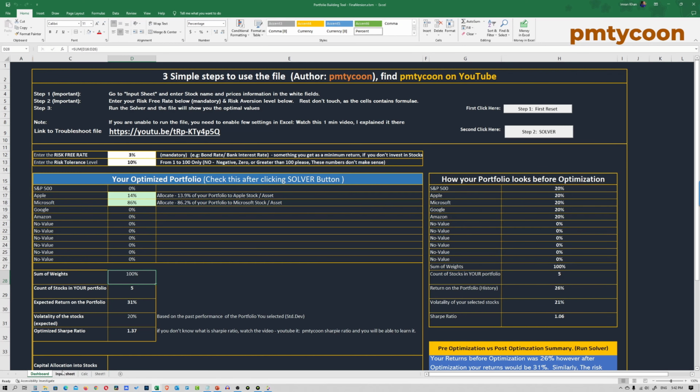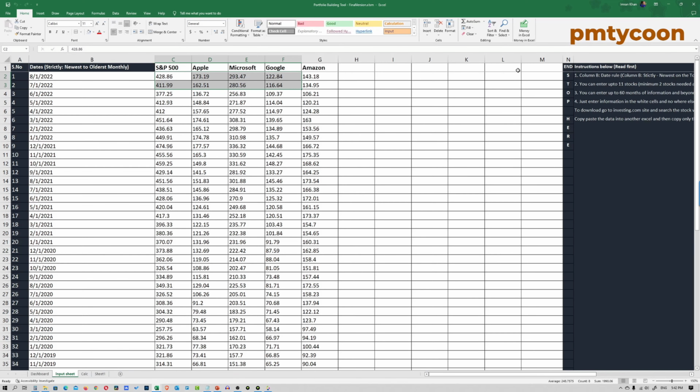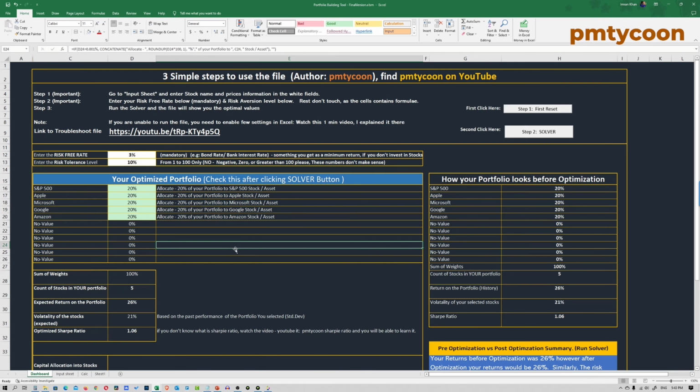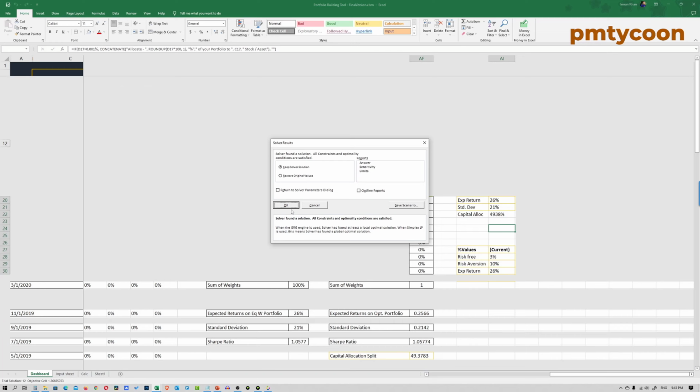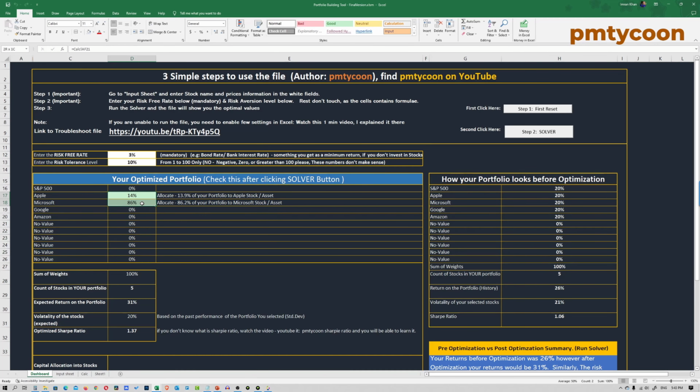You can just use the sheet. The sheet can accommodate up to 11 stocks. So it auto computes all the numbers. You just click first reset and then click solve, click OK. It'll tell you the optimized numbers for your portfolio.